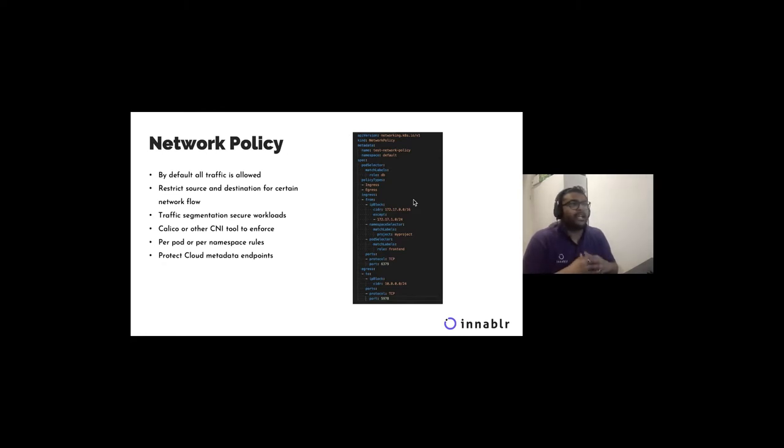You can leverage network policies to achieve that traffic segmentation. You can do multiple labels and multiple label selectors. As you can see on the screen, I've got a sample network policy. Again, this is straight out of the Kubernetes documentation as well. You can do crazy, crazy things with that.